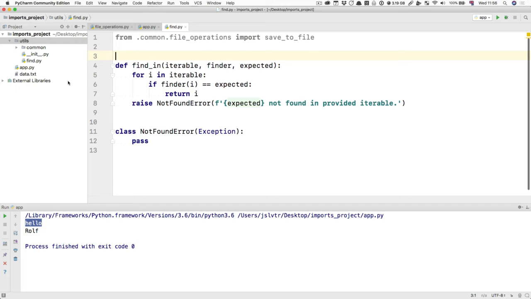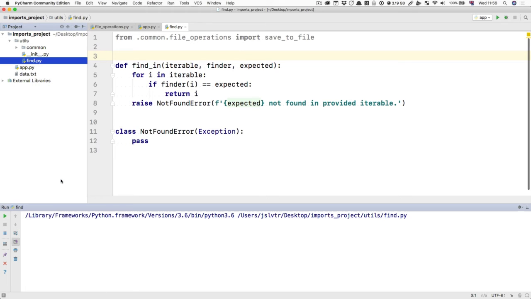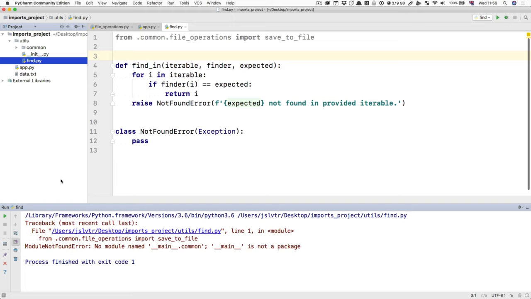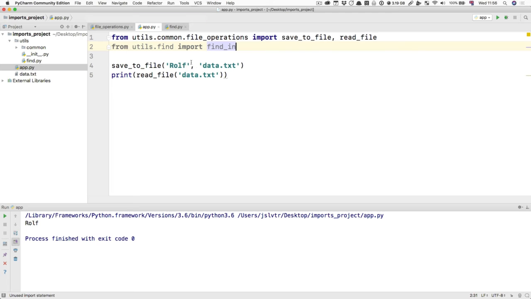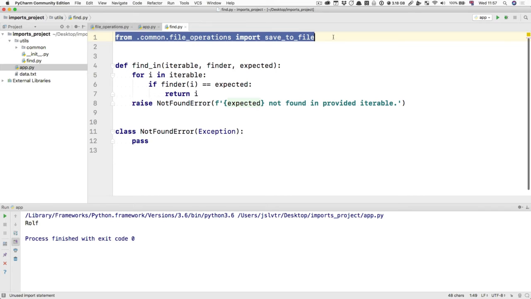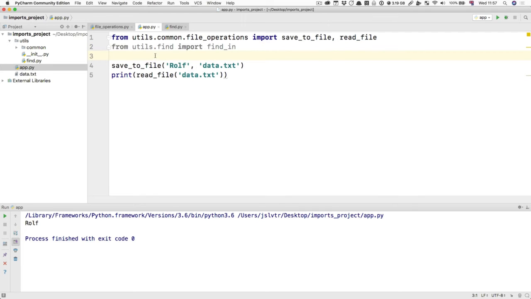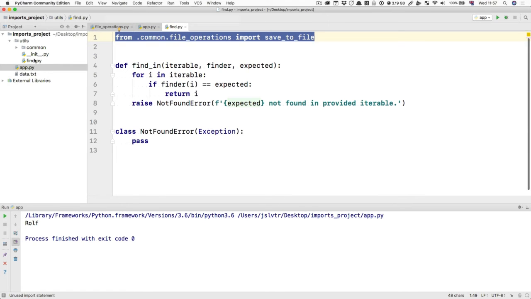Here's the first problem. Let's run find.py. Not so good. We get a module not found error when we run find.py. Okay, we will talk about this in just a moment. I wanted to show you why this is not such a good idea in the majority of cases. But if you run app.py, it all works. Notice how app.py is importing find, and that is running find, which means that this code here is running too. And it's working when we do that. It's working when we run app.py, but it's not working when we run find.py.